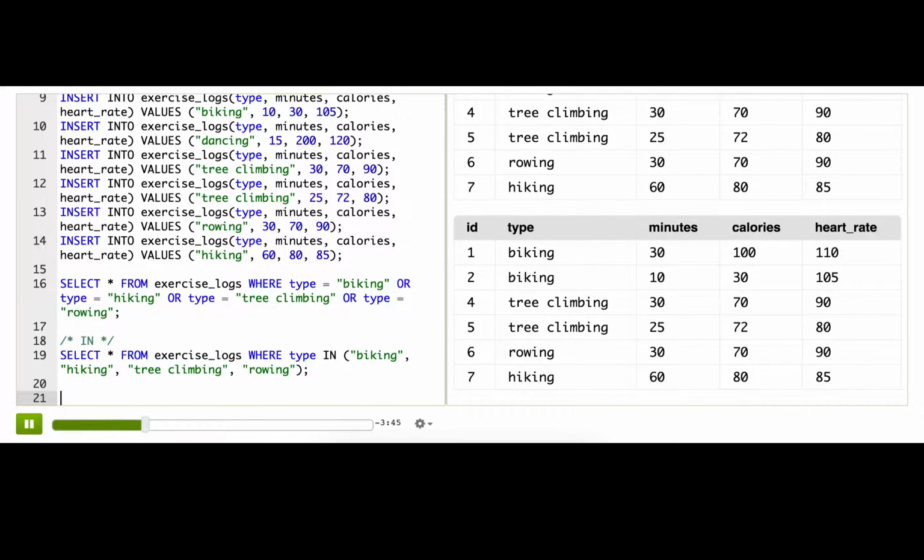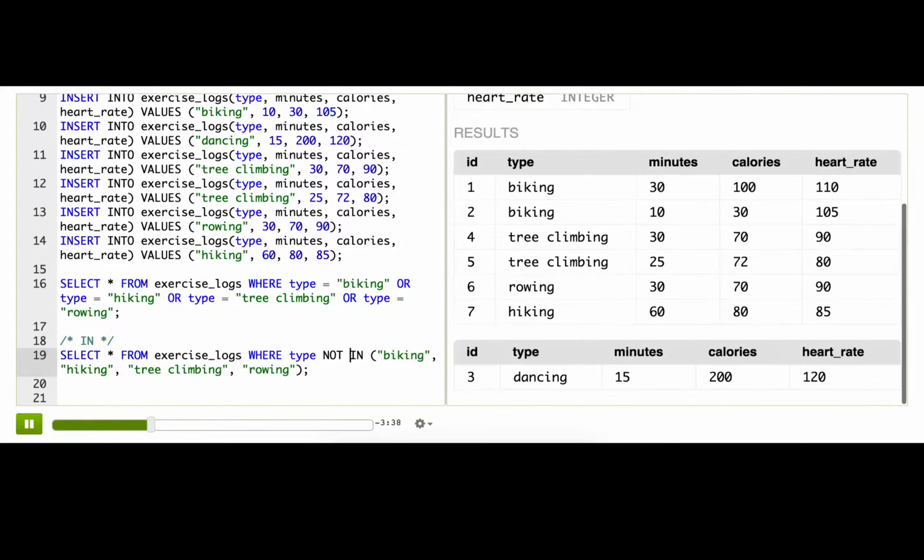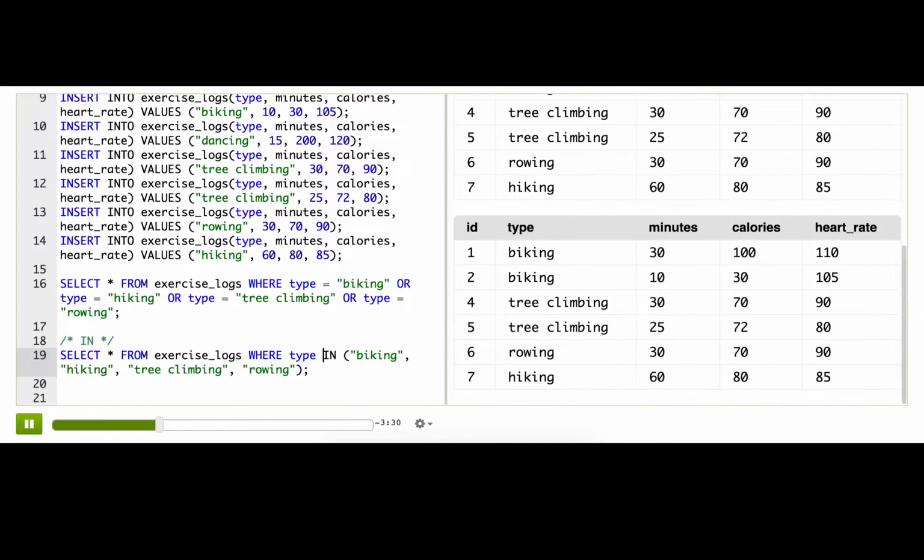We could easily also do the inverse query if we just want to see the indoor activities. We just write not in. Ha. So that's just dancing, and I'll save that for the winter time. Let's change it back to in and our outdoor activities. And I'm going to show you something a little more interesting that we can do with in.